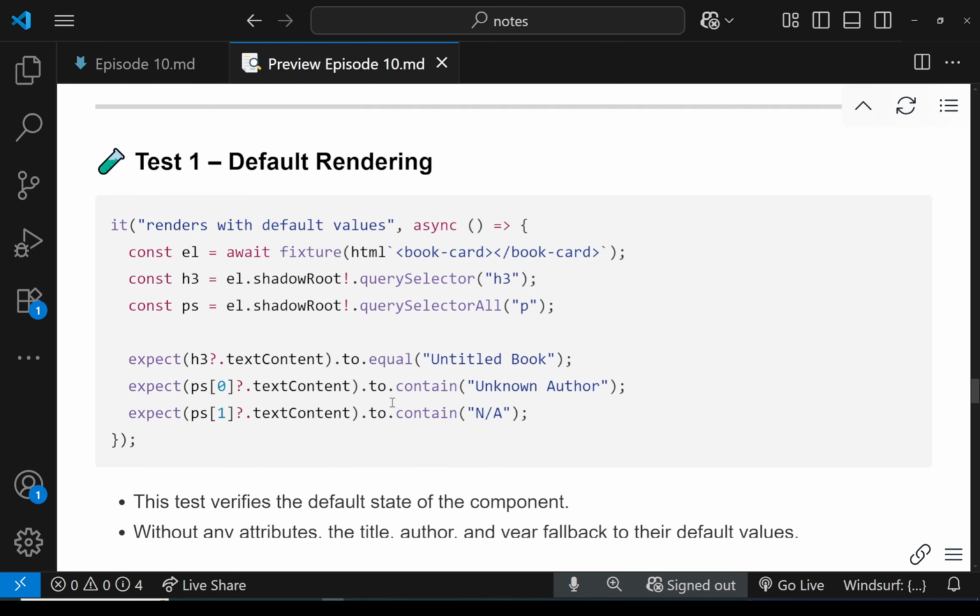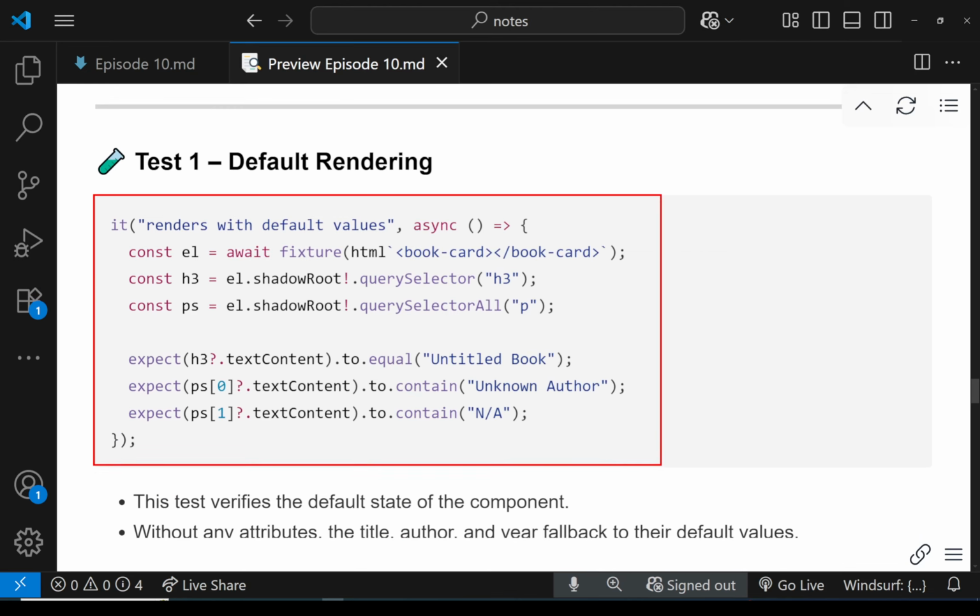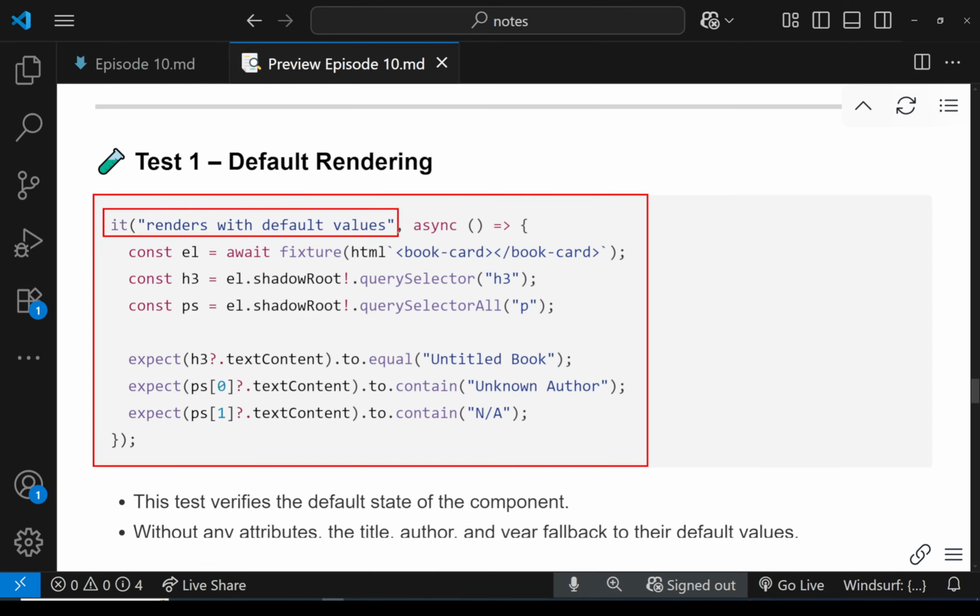Now let's take a look at the first test. So if you're not already familiar with Vitest, I will probably, I don't know, create a playlist for Vitest specifically, but this course is not about Vitest. So we're not gonna have a deep dive into the concepts of Vitest. So I'm gonna walk you through the most important things. So this is the first test, right? So this is the name of the test, renders with default values, right?